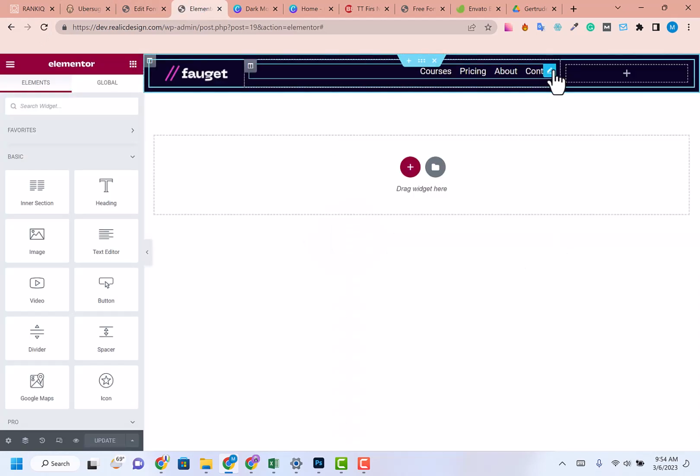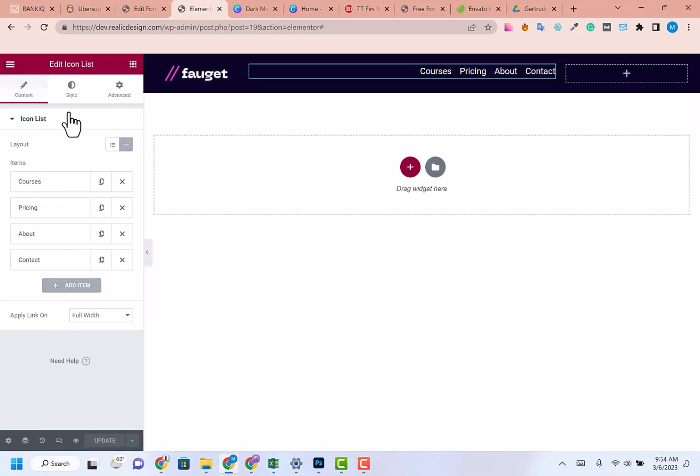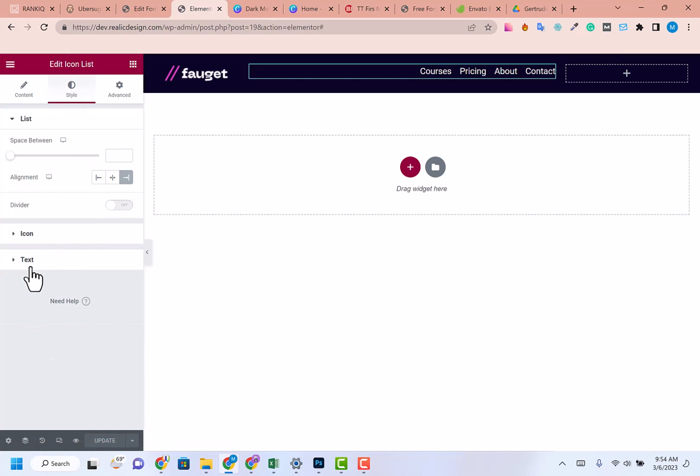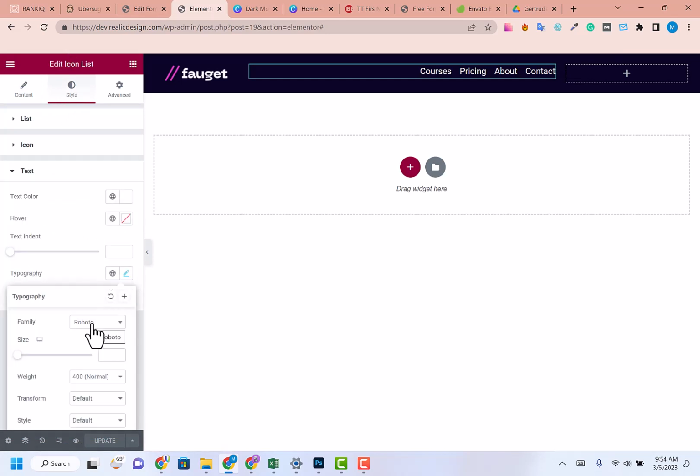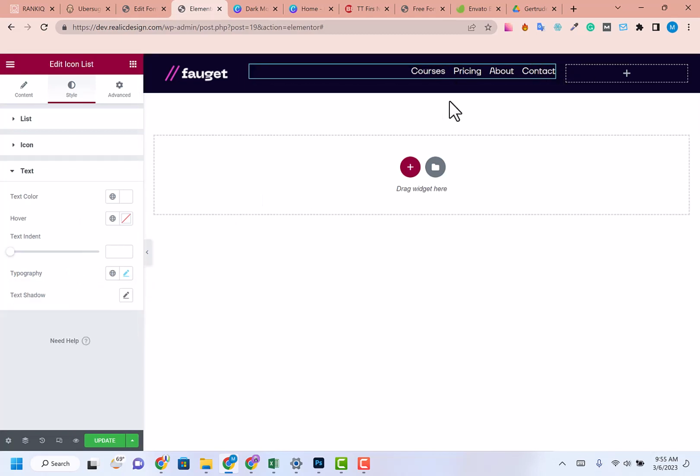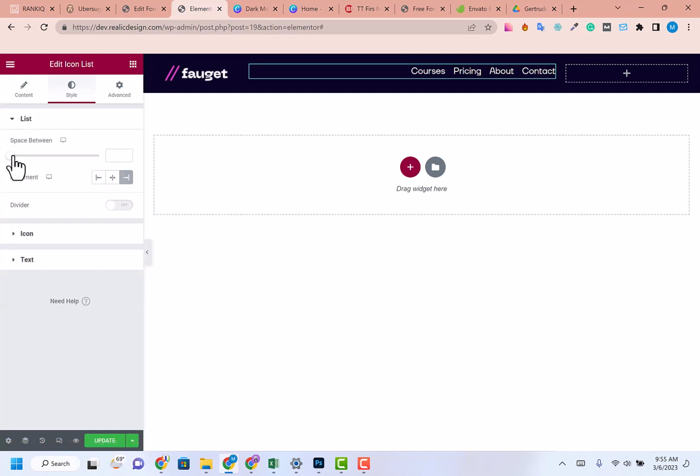Now you can see, just click here and I will go to styles, and in the text I will search for TT Firs New, and here you can see TT Firs New is available. Now it's appearing here. So this is how you can add the font family. In the list I would like to add more spacing, for example like that. So here is some spacing.